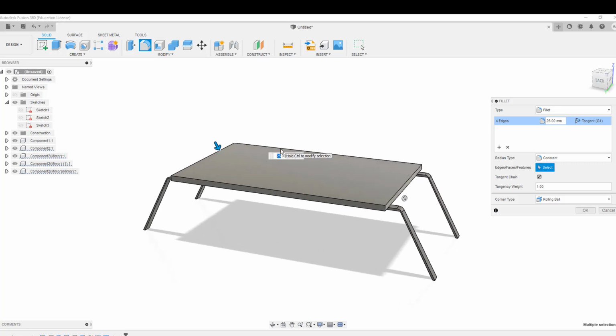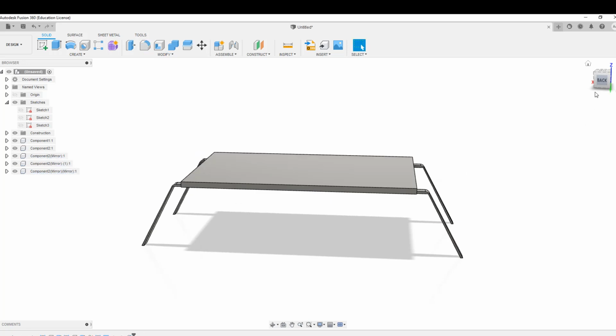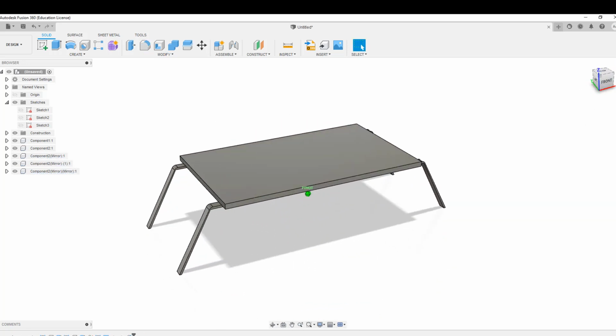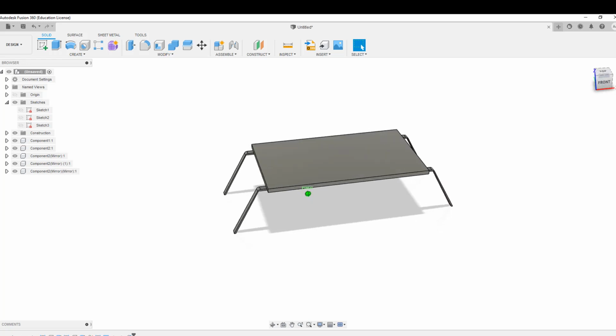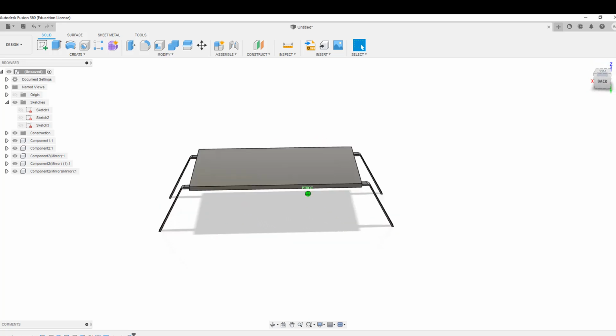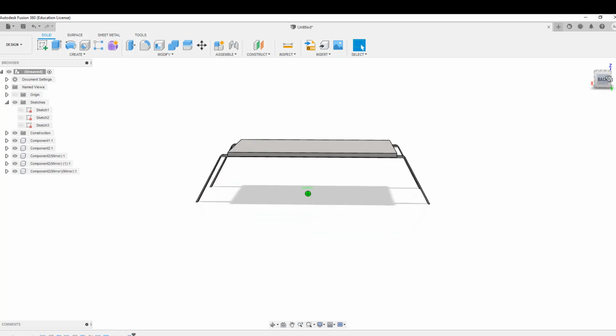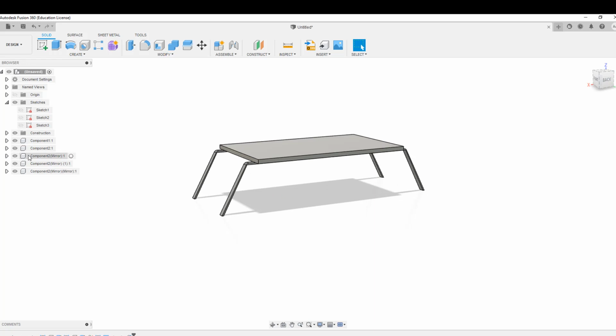Or a bit lower than 25 will do. 10 is too low. 20 looks perfect. I'm gonna click on OK. Now that our model has completed, we're gonna move on to adding materials to our table here. However, we have so many components here and we haven't renamed it.